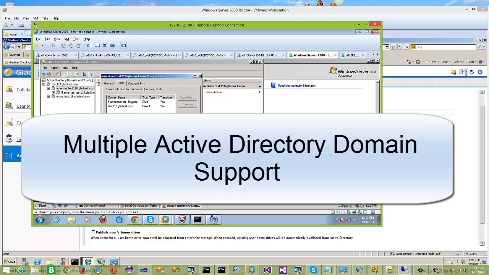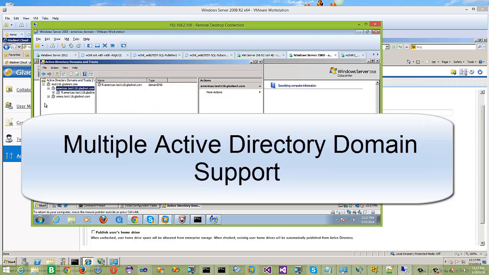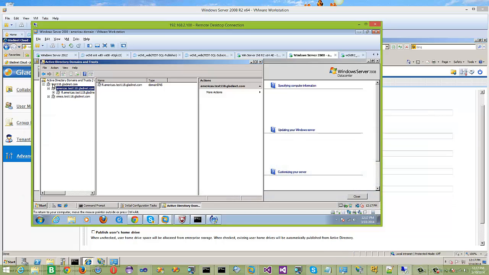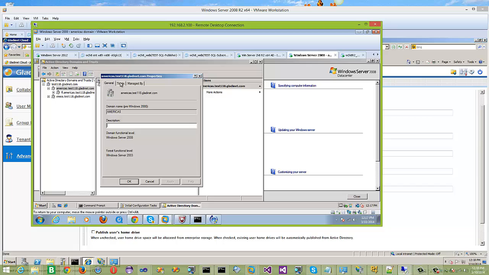Hello everyone. Today's video is going to go over a more complicated Active Directory hierarchy for the support. At the root of the Active Directory here, there's test118.gladinet.com, and then under it there are two subdomains. One is americas.test118, the other one is emea.test118. And there's also a subdomain under Americas, which is FL, represents Florida.